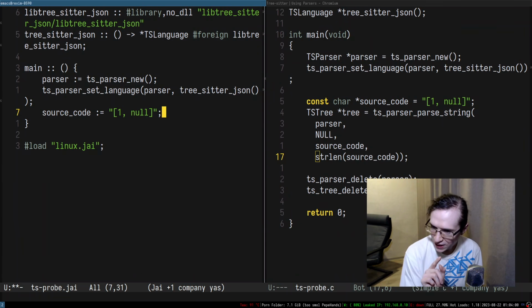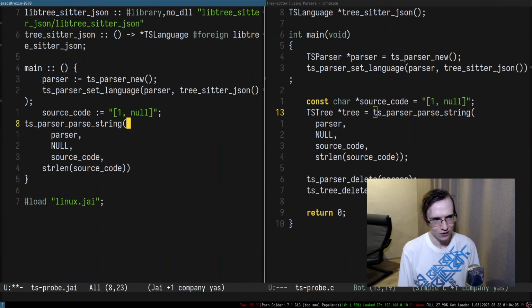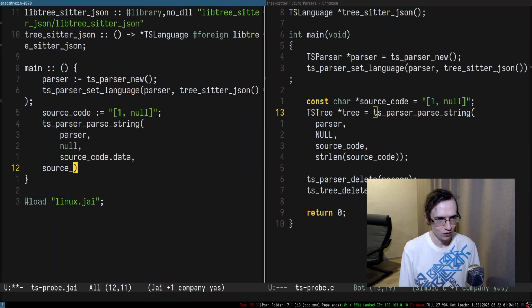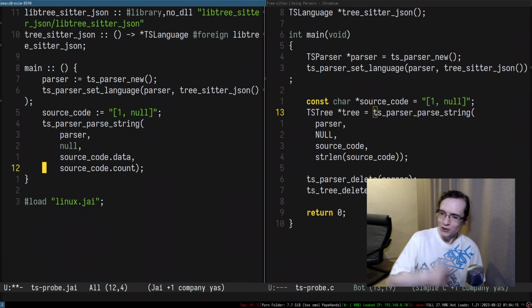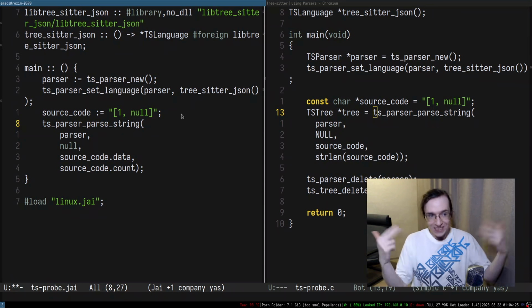But in Jai, the strings are sized, which allows us to do the following thing. We provide the parser, we provide the null, we provide the source code data, and a source code count. Can your C do that? Can your boomer C do that? I don't think so. This sized string, that's where it's at.